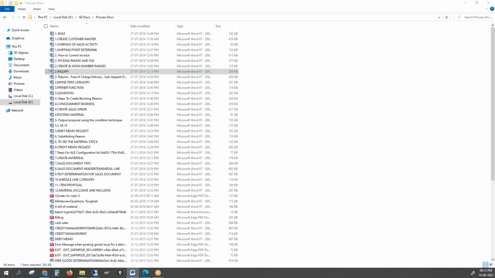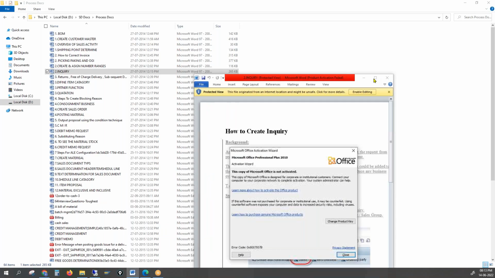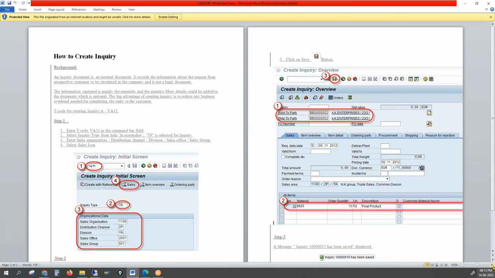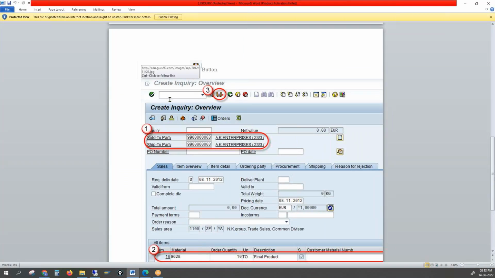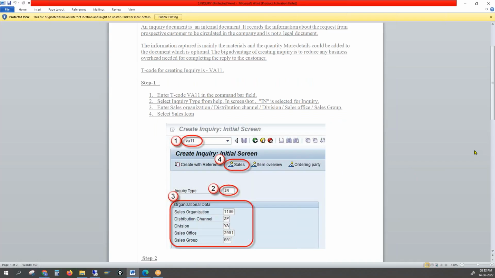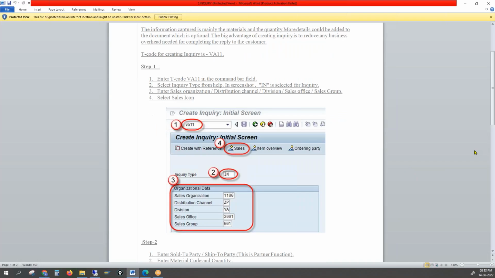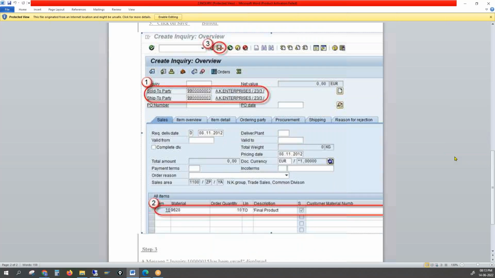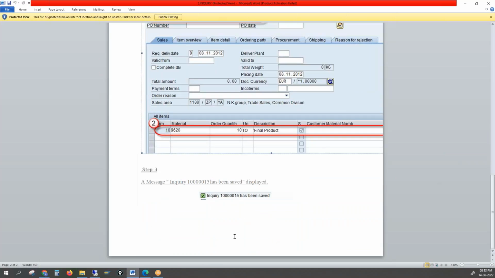and there is the complete config document for inquiry. So we entered sold to party. So what is inquiry, how we create transaction and everything. Then you could see what all the values we entered. Then sold to party, shipped to party, material, product, and saved it. Then inquiry number has been generated, right?